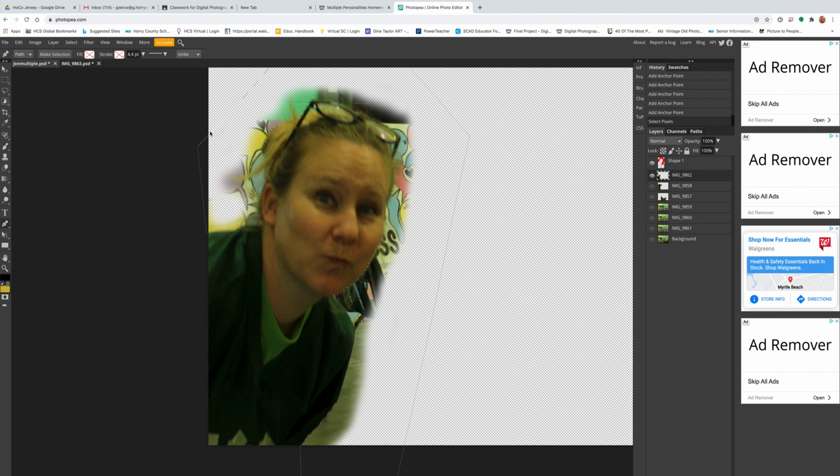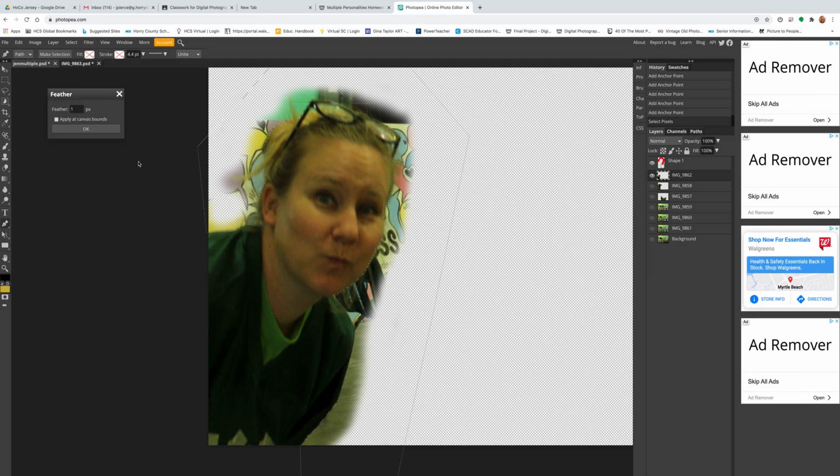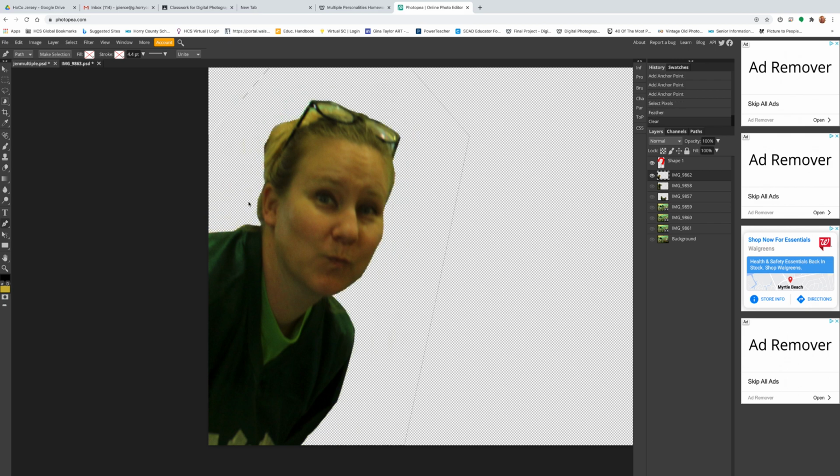And before I do the delete, I want to go to Select, Modify, Feather. And I'm going to put a 2 in here, I think is good. And hit OK. That just means it's going to make it a little bit fuzzy as I delete it. So I'm going to hit delete. And then it's Control D to deselect.